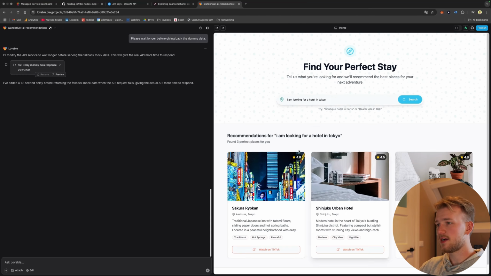Okay, so we found 3 perfect places for you. We'll have these results. We can watch on TikTok for a video. Really awesome, really cool. You can literally build anything that you would like with this Apify MCP server. I would suggest checking it out and make something fun. Look for good use cases. And if you have any questions, you can let me know.